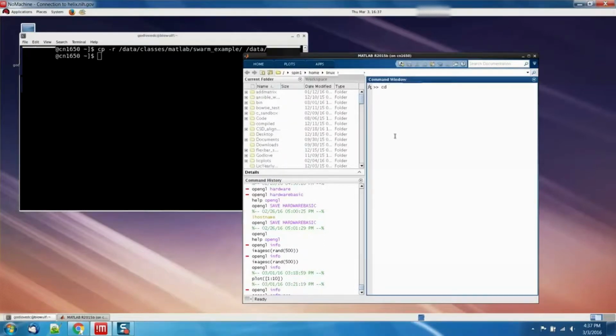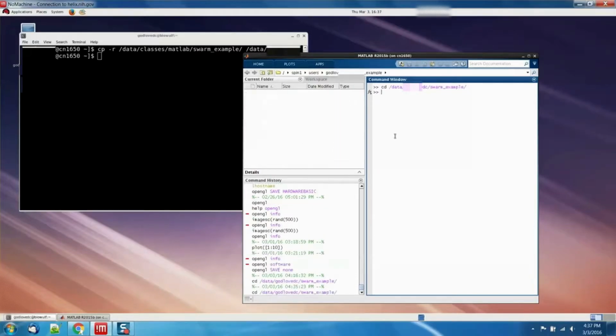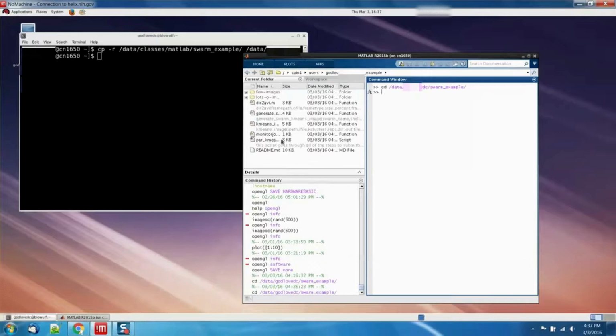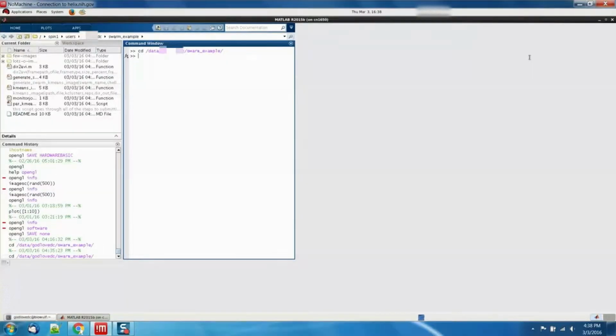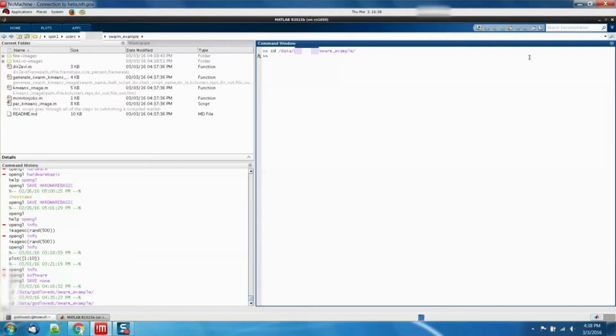And now in MATLAB, I should be able to CD to that directory, the one that I just copied. And it's there, and I've got the files that I expected to be there. Okay, so now I'm ready to start going through the example.